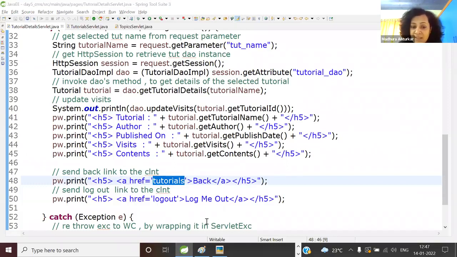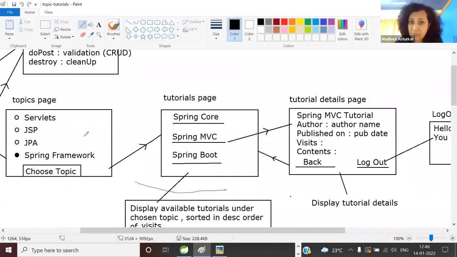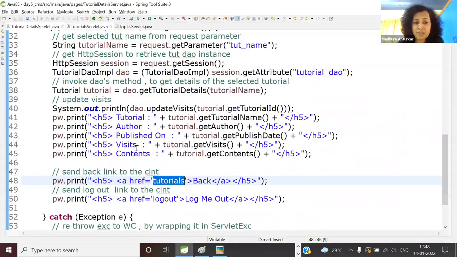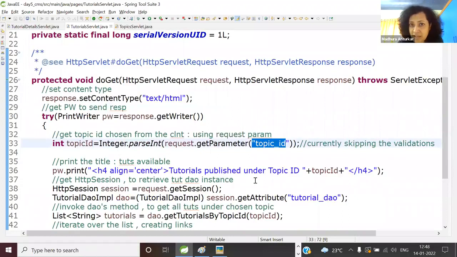Now see this, understand the flow. When we went from here, we were getting the topic ID from the selection. Now you just have to add that topic ID here. Otherwise, when this page is executed, which page is executed? Tutorial servlet. It will never find the topic ID. So here you'll start getting null pointer exceptions, or number format exception. So what is it I'll have to add here in the link?